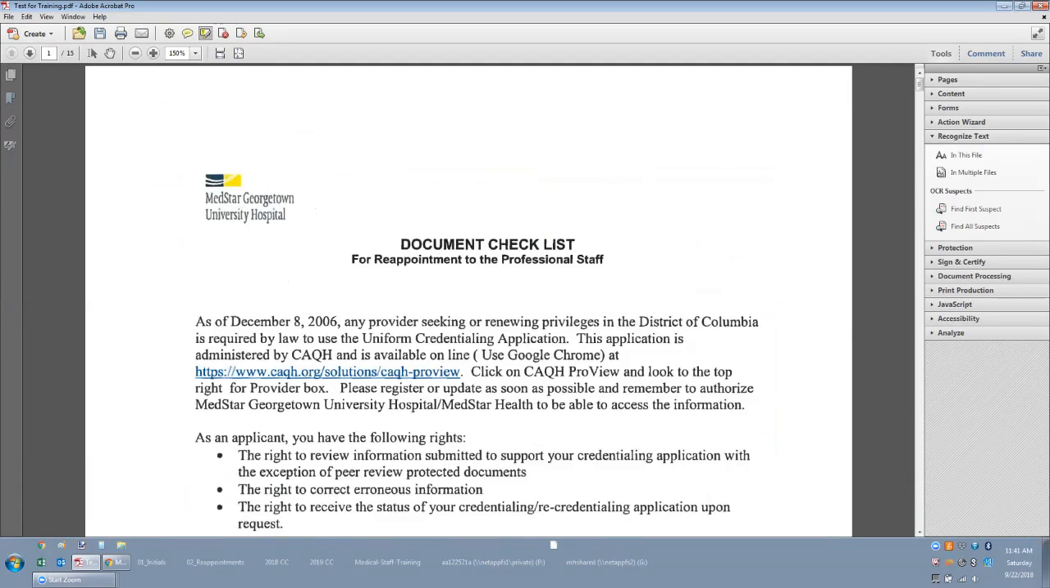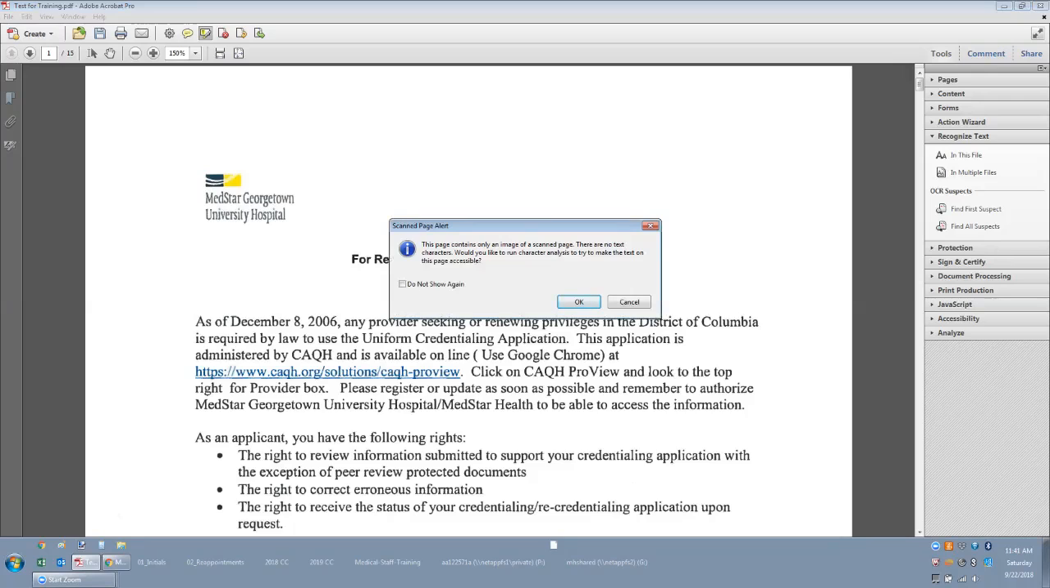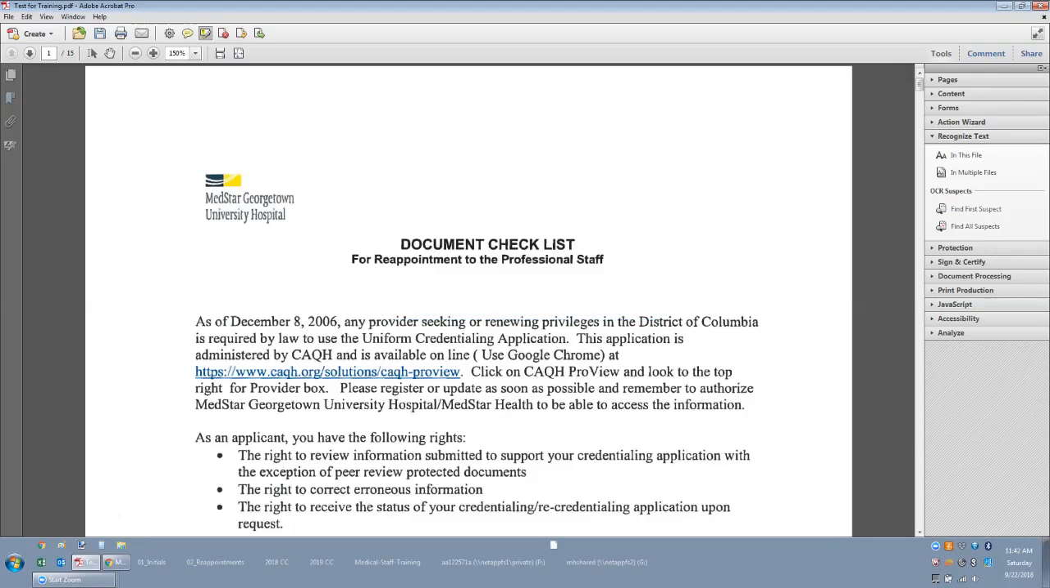I'm going to go ahead and save this, but first I want to click on the hand tool. The reason for this is right now I still have highlighter selected, and if I click anywhere on the document with the highlighter still selected, it will try to run the character analysis again, which we don't want to do. So I'm going to click Cancel, choose my hand tool, save.